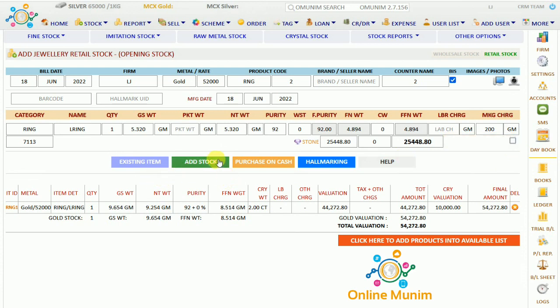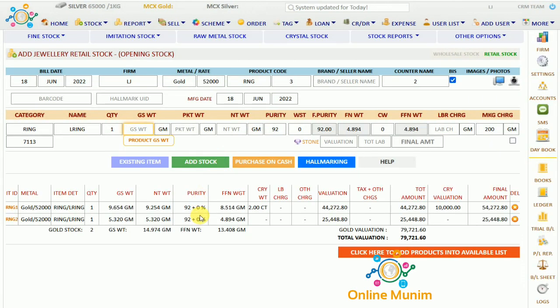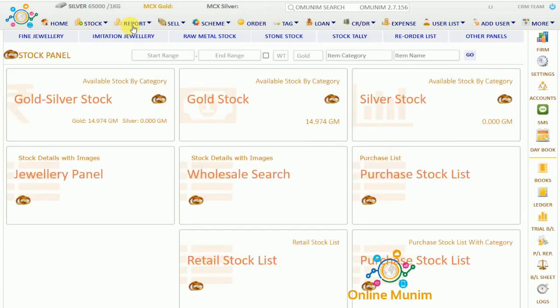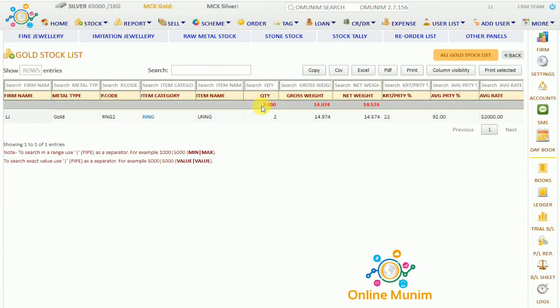Now I'll click on add stock. So as you can see, both my items are showing here below. Now I have to add this into my available list, so I'll click here. So as you can see in my report panel, I'll go to jewelry gold stock. So in the report panel my stock is showing here.